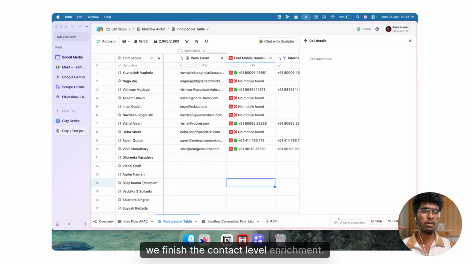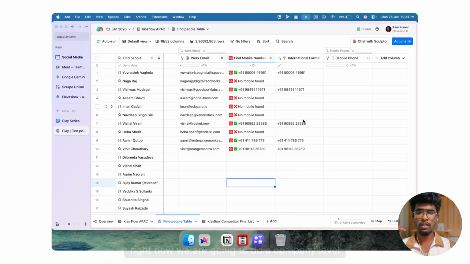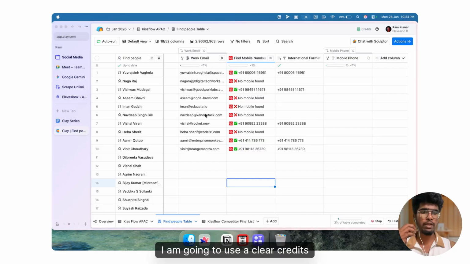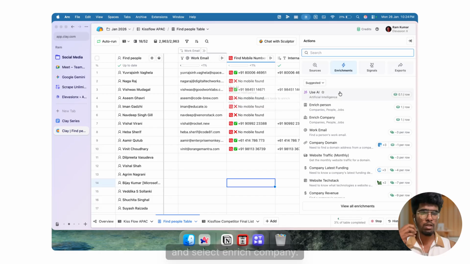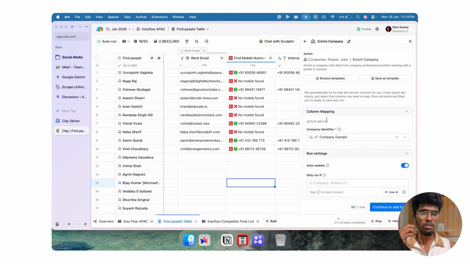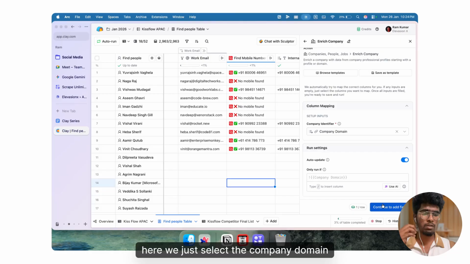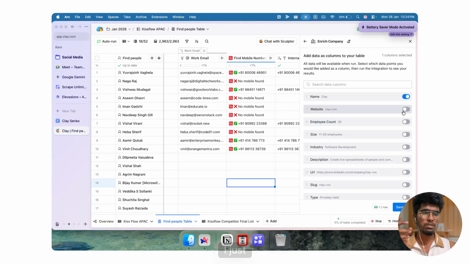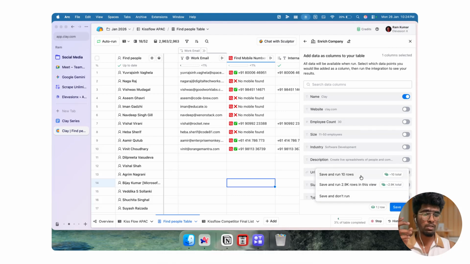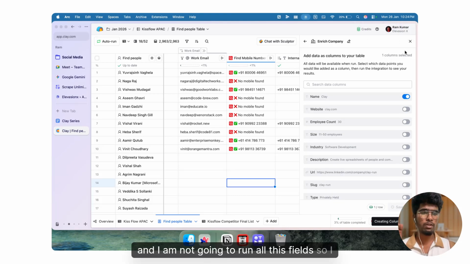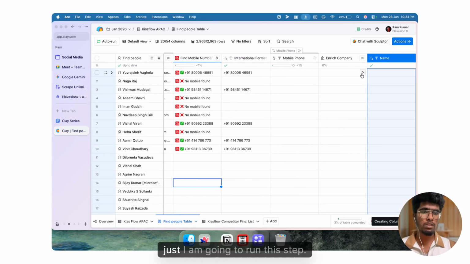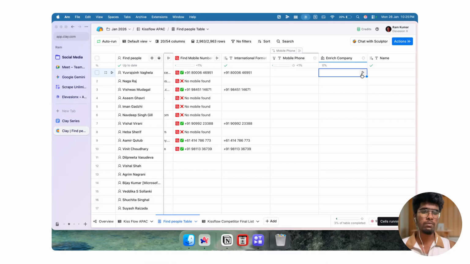Now we finished the contact level enrichment. Right now we are going to do a company level enrichment to find the context about the company. For this, I'm going to use Clay credits. So you can click add enrichment and select enrich company. Here we just select the company domain and continue fields. I'm not going to add any of these fields, so I just follow those fields and click. I'm not going to run all these fields, so I just select save and don't run. Here you can see, I'm just going to run this step.